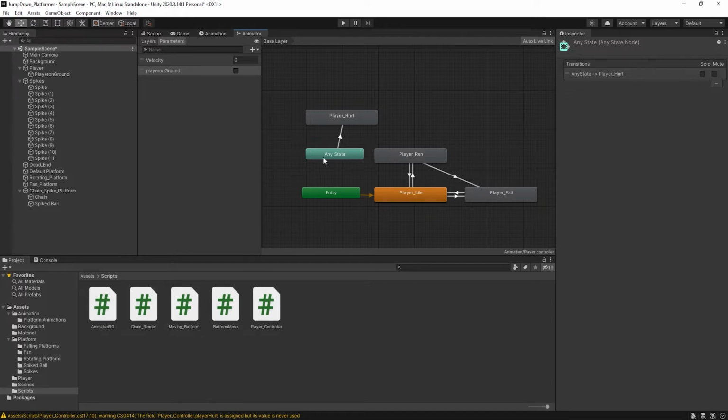Why did I select Any State? Why did I not connect player heart to player run, idle, or fall? The reason is that our player can die in any of these three states. Whether our player is in the run state and collides with the chain spike platform, it will die.